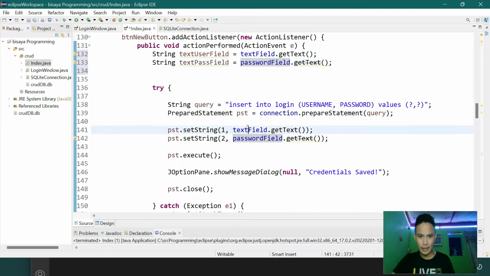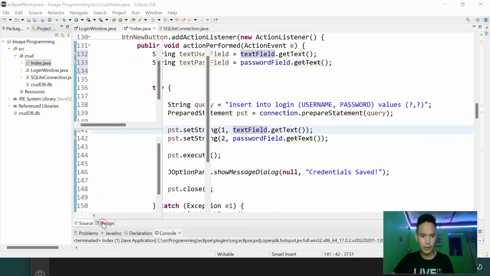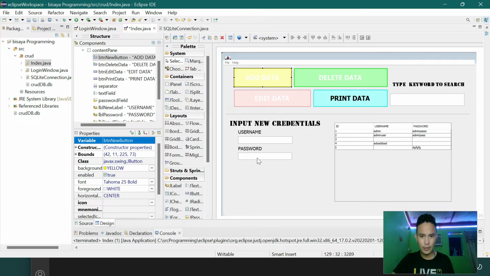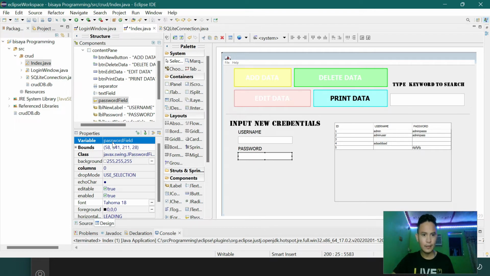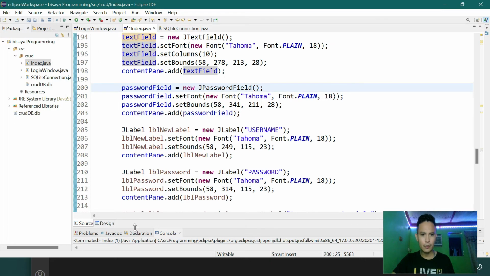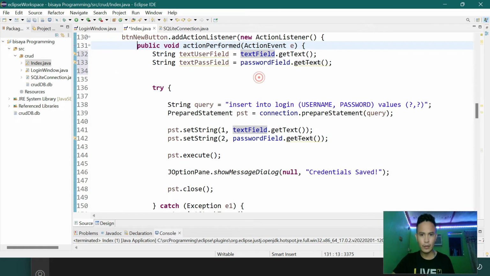So, ang name anak niya, usara na siya. Kung atong tanawon dito sa tuang design, then atong i-check na to ang name sa tuang password field, is password field ang iyang name sa variable. Okay? So, go back sa tuang source code, double-click lang.